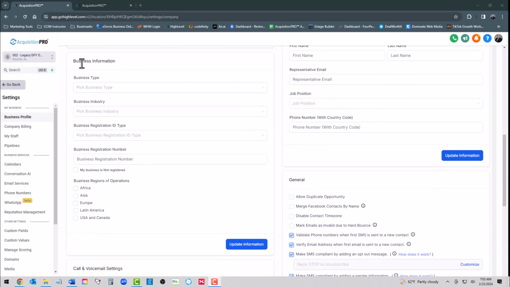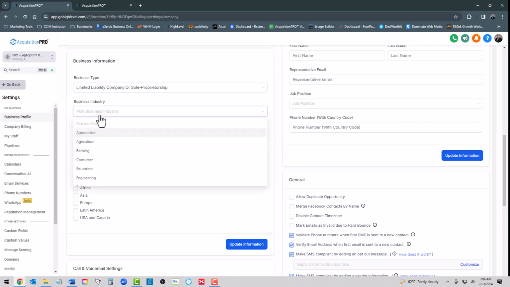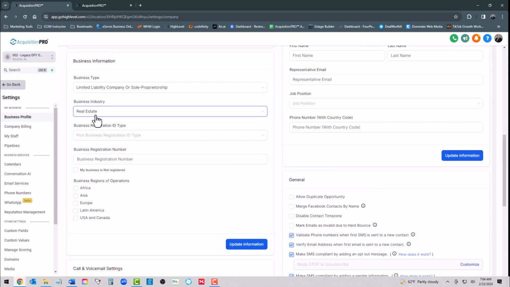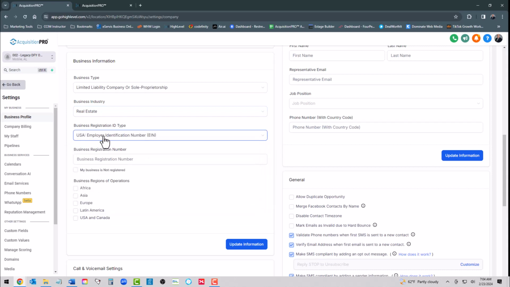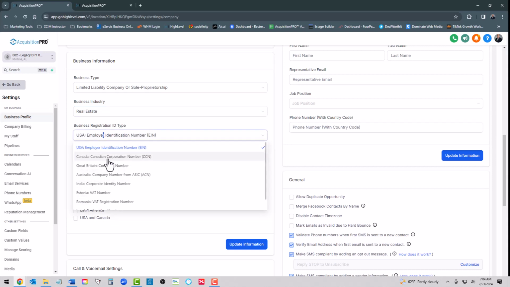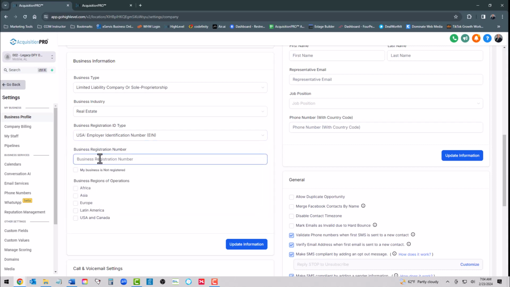Down to business information. This is extremely important, and this is how your brand is going to get approved or disapproved quickly. Pick business type. Most of you are going to be LLC or sole proprietor. Pick your industry. Again, it's going to be real estate if you've come through me. Right now, that's all I'm targeting is real estate because that's where I live. Your business registration ID type is going to be your EIN. If you're in Canada, there is a Canadian corporate number, and you're going to put that number here. Your EIN number is going to be here.